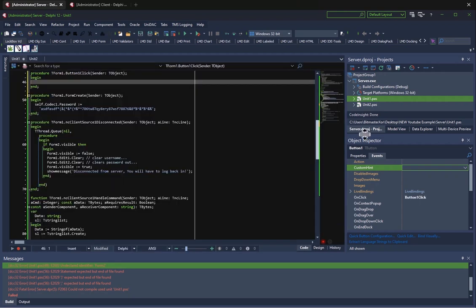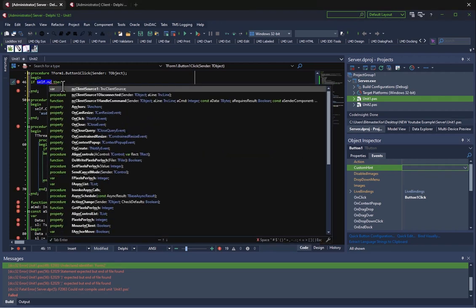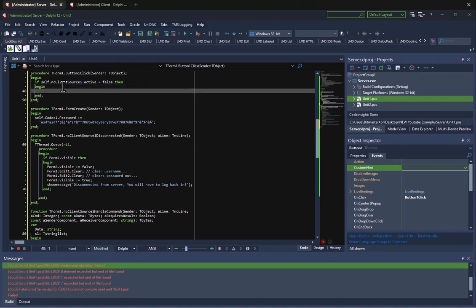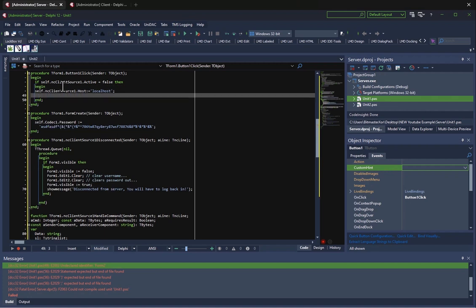So on the login button, let's go ahead and do this code right now. On this, we're going to put if self.nc client source 1.active equals false, which means we're not connected to the server or anything. We need to begin. I'm going to Ctrl+D to make that nice and pretty for you. We're going to say self.nc client source 1.host, which is going to be localhost. You can also put 127.0.0.1 if you're behind your LAN. If you're outside of your LAN, which means you're on the internet, the WAN, then you're going to want to obviously port forward whatever port we're about to type in next and connect to your public IP for the server. Okay, that's how it's done, guys.